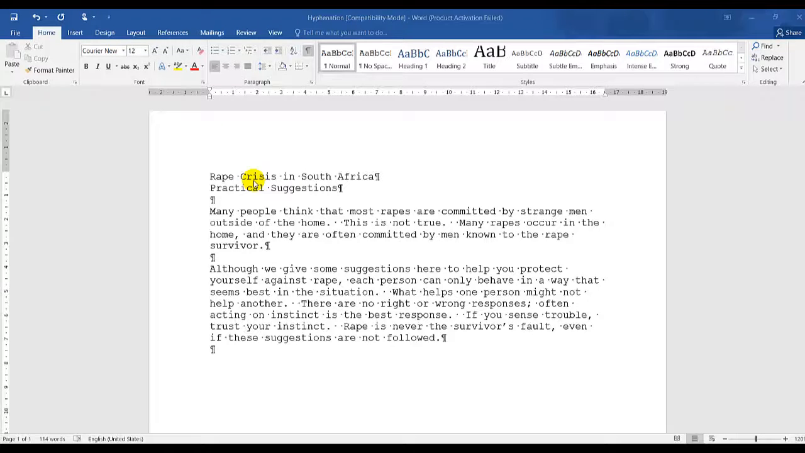Today's lesson will be changing margins left and right. I've got a document in front of me which we need to change the margins left and right. As I always tell my learners, we should always work with the ruler. How do we work with the ruler?